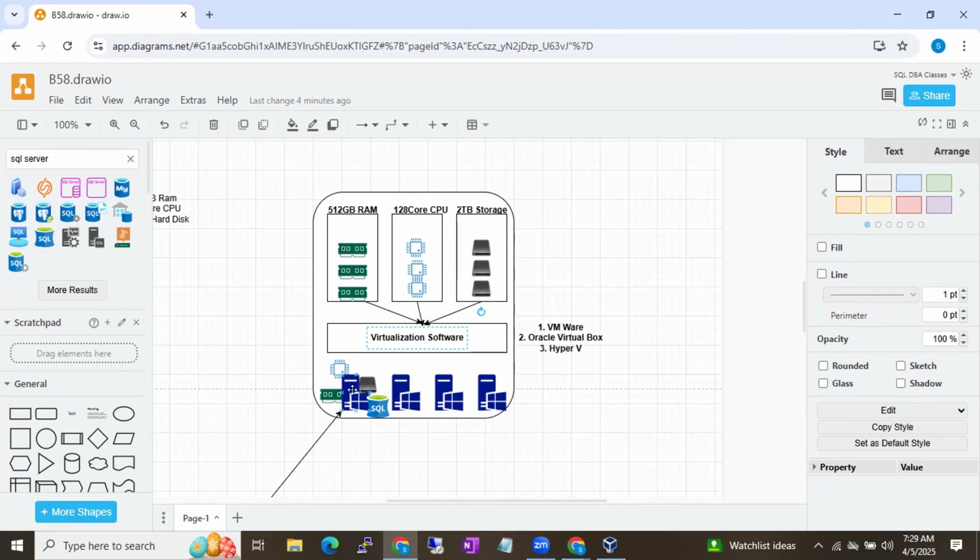You can create this virtual machine using VMware, you can create it using Oracle VirtualBox, or you can create it using Hyper-V. At the end of the day, we need a virtual machine. So which software they are using, that is not our business, that is not our headache.